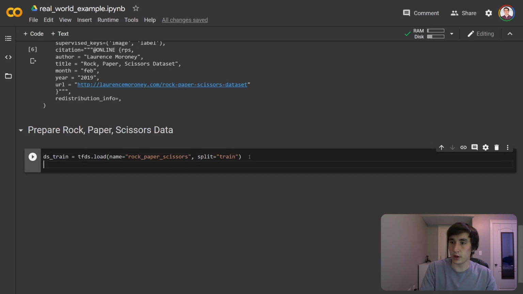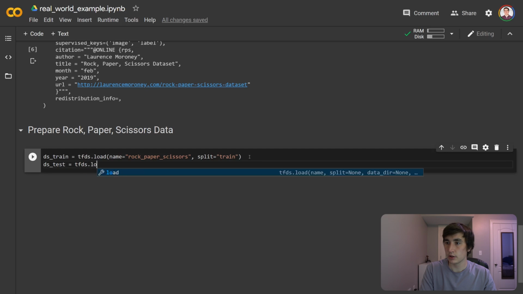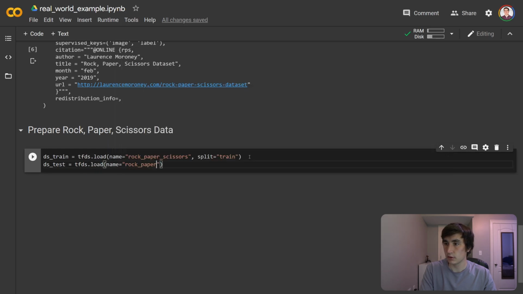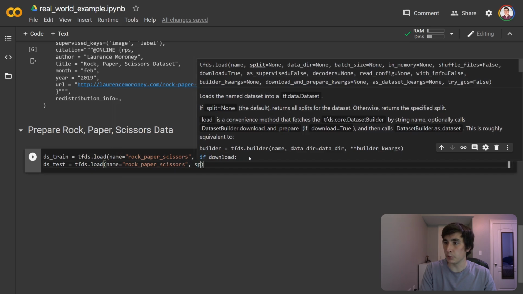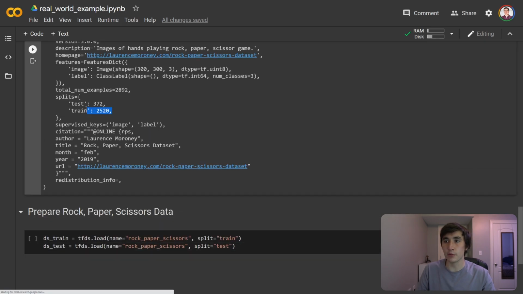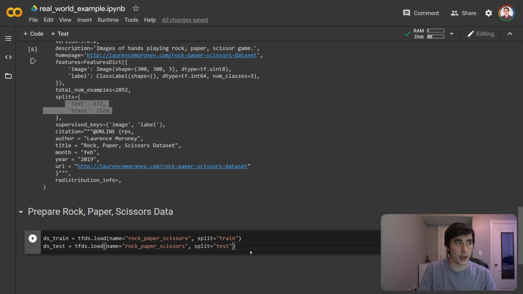And then for the other one, for our test data, we will do the same thing. But this time our split will be equal to test. And that matches up with what we found when we looked up the information on this data set. So we can go ahead and run that.